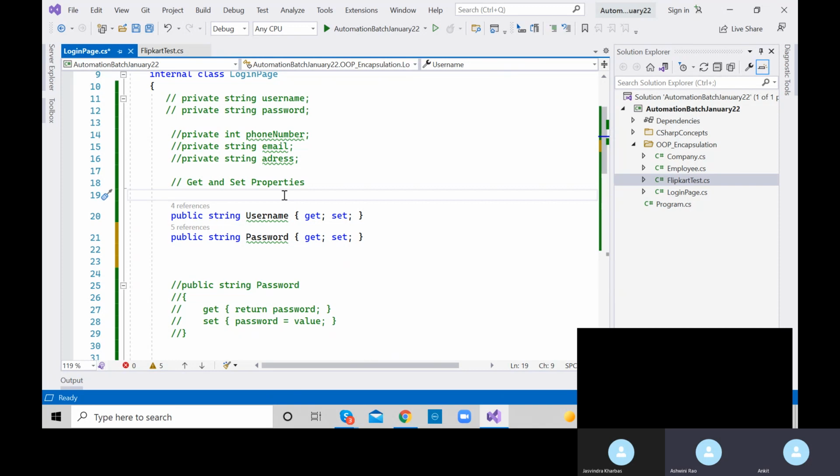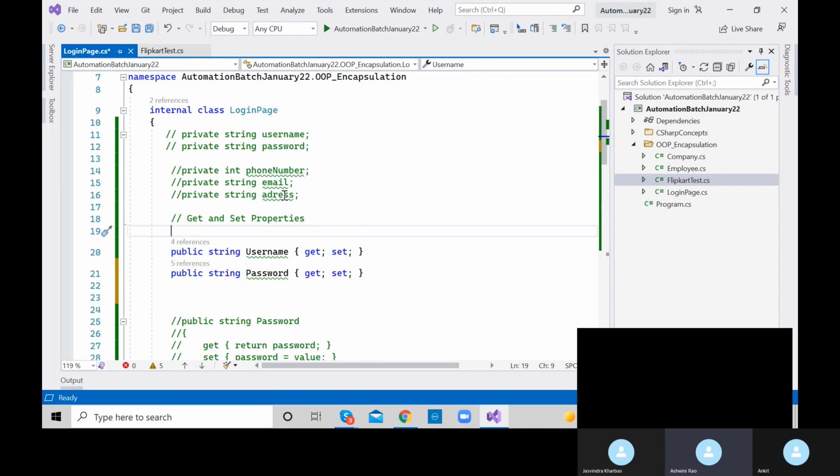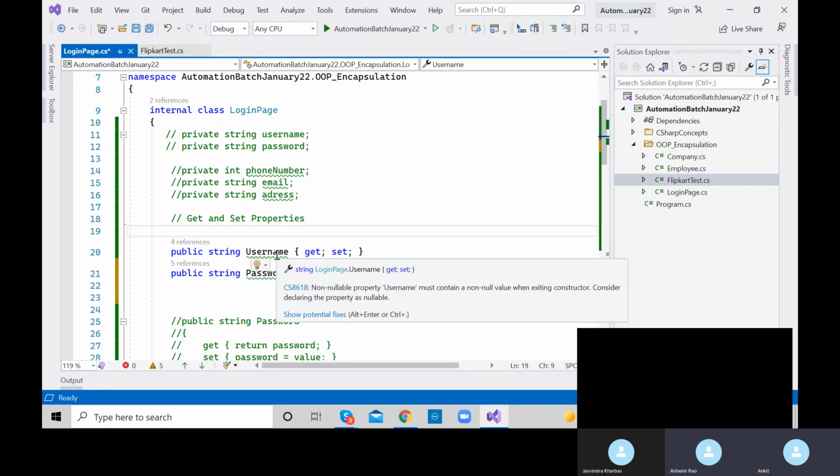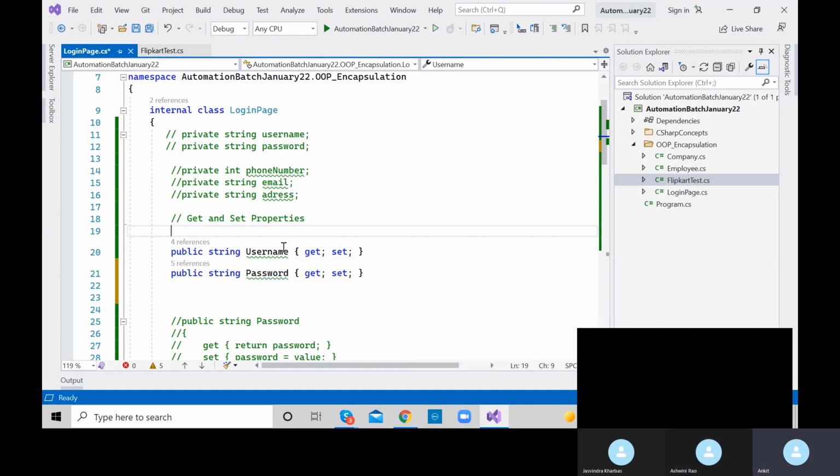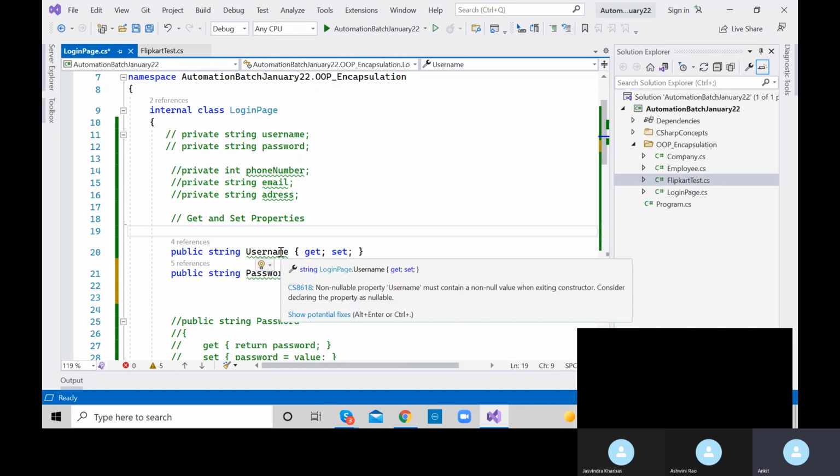Is there any question? There is one warning inside that username and password, a green line is showing. I'll come to this. So why is it? Yeah, because I'm not able to hear you. No, no. Can you hear me? Yes. Okay, okay. This is related to the nullable property. I'll discuss this later. Don't worry about this.